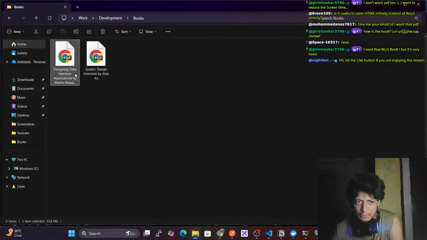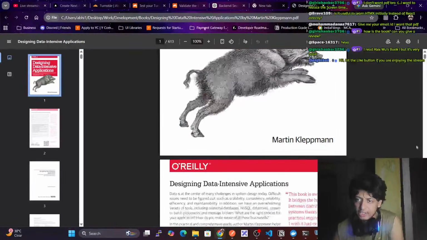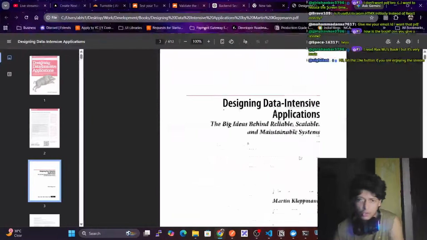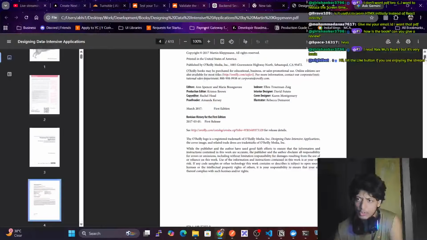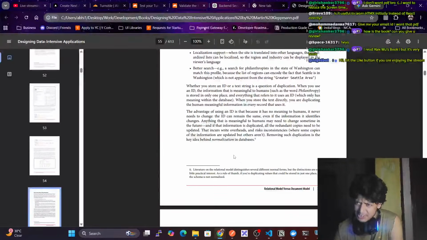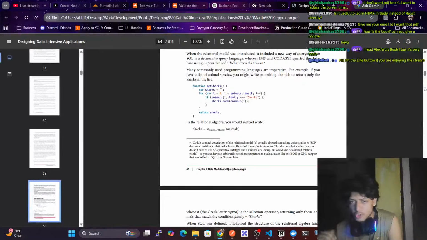Before anybody reads this book, I suggest that you know the basics of backend development. You know what is an API, what is rate limiting, what is caching, and what is networking. Basics of networking, not in depth. You know about databases. Your DBMS should be very strong.